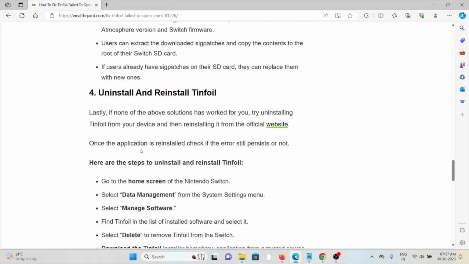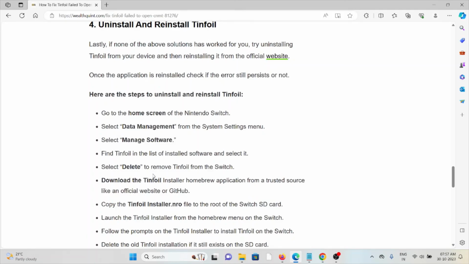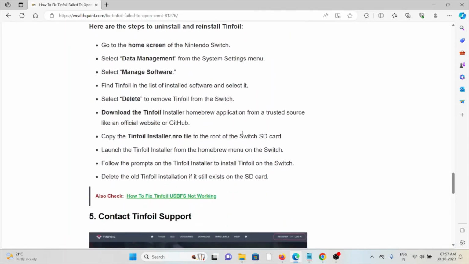The fourth method is to uninstall and reinstall Tinfoil. A simple step you can do is just uninstall the application and again reinstall it from the official website, downloading from the same website where you downloaded it previously. After downloading, you can install the application.